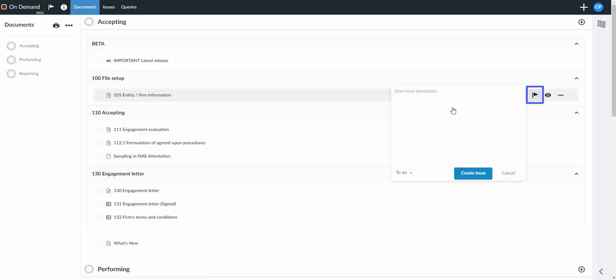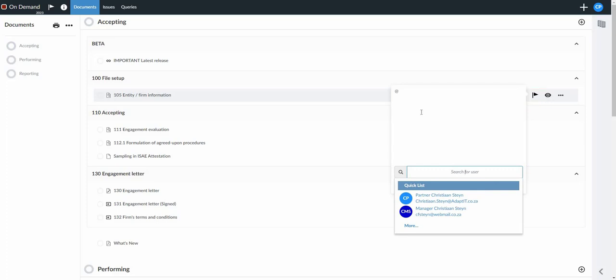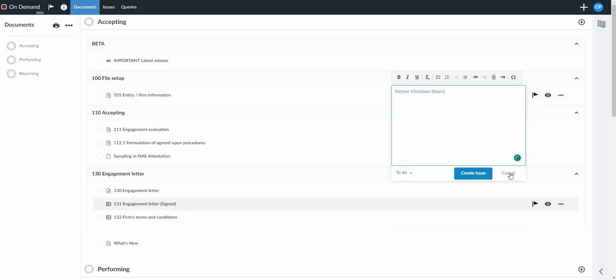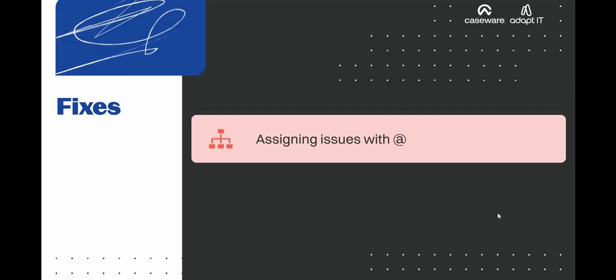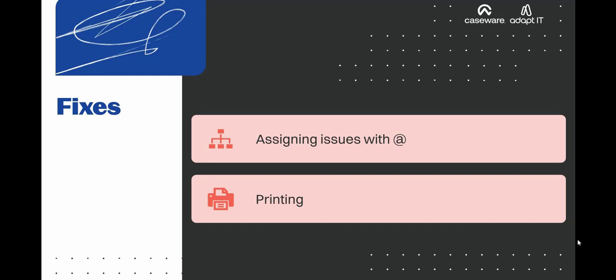So if you click on the issues button, you can assign or mention someone in that specific issue, and if I want to include someone, I can type their name and it should bring up the list. That did not always work, but we now made sure that it actually does work. And then lastly, within printing, we made some improvements: alignment options within work programs and checklists, as well as some of the printing options within the reports.